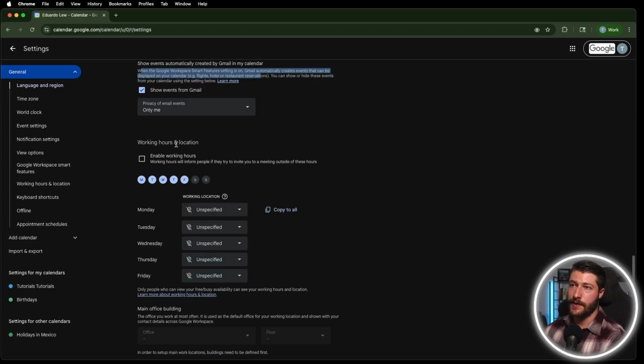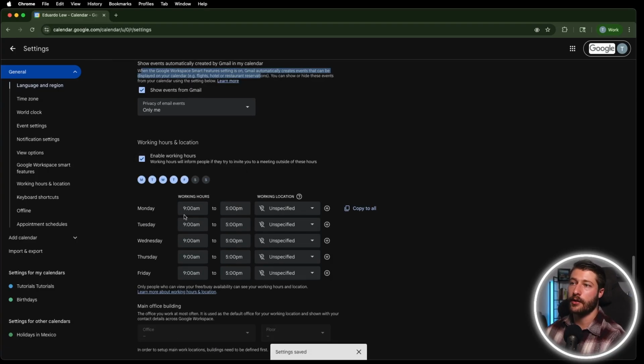So for working hours and locations, I do recommend toggling this on. This pretty much allows you to define what your usual working hours are, which, as you'll see in some of the other videos where I'll show you how I actually use the calendar, I do recommend having like a container of the workday. And it also enables a couple really cool features, especially for the pro workspace users, for time insights and stuff like that.